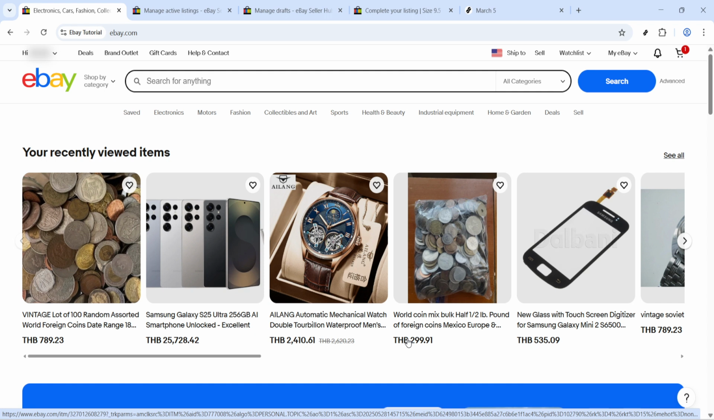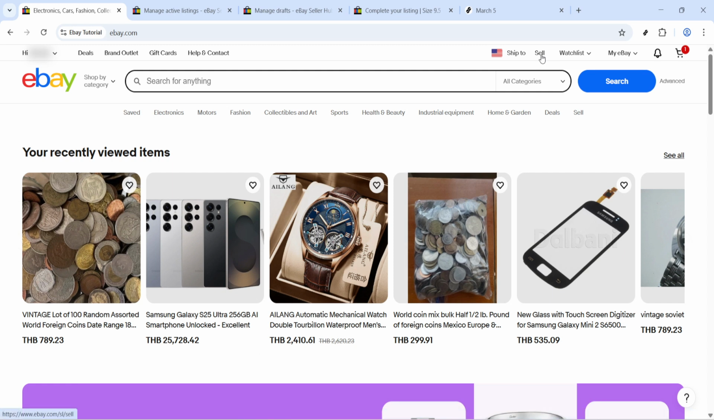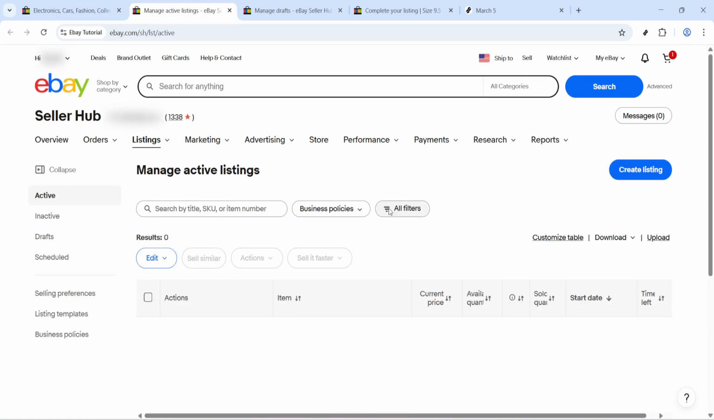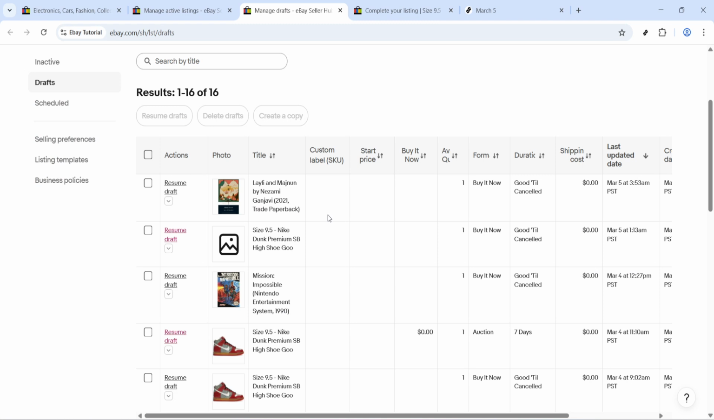Start by heading to eBay's homepage and clicking Sell at the top of the site. This takes you into eBay's selling area where you can access your current listings and any drafts you've started but haven't published yet. Next, open your drafts. If you land on a page showing active listings, switch to the drafts view to see items you've saved and plan to finish later. Drafts are perfect for making edits like changing the selling format without affecting anything that's live.